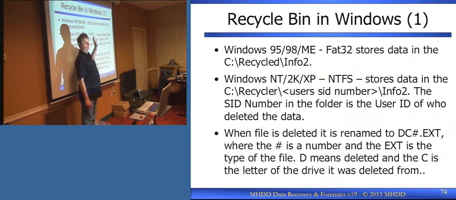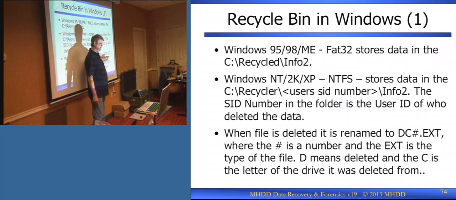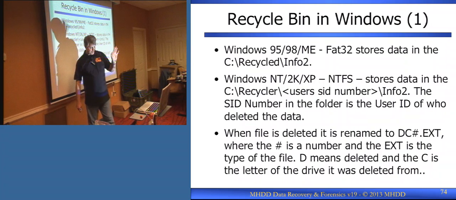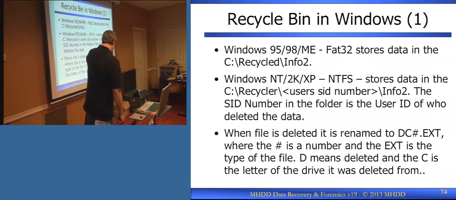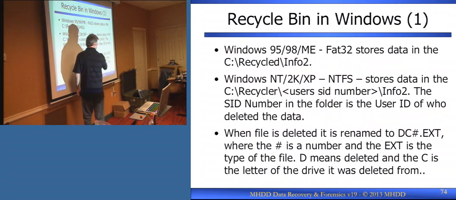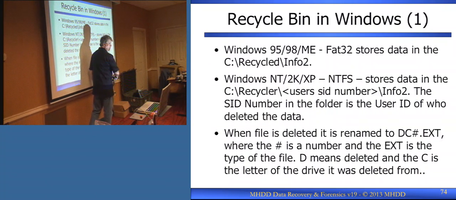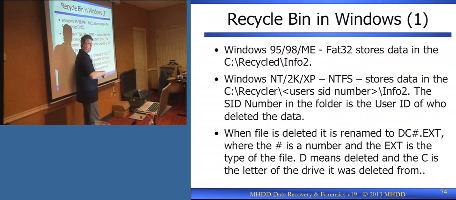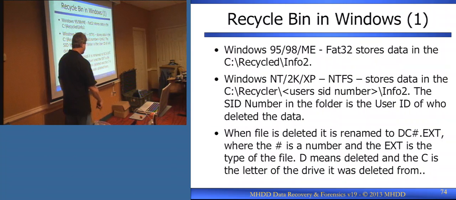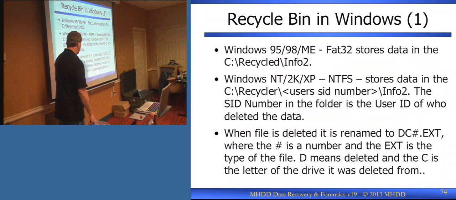So if you're on basically Windows 2000 up to Vista, D, the letter of the drive it came from, that was a fixed drive. It does not do removable drives, so floppy disk drives and stuff like that won't show up. Then a number. It's a sequence number. So file 1, file 2, file 3, file 4, in order. And then the actual extension will remain the same.